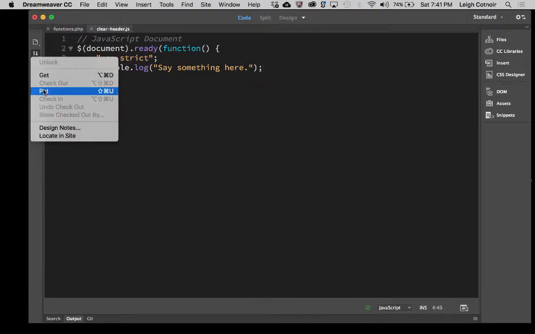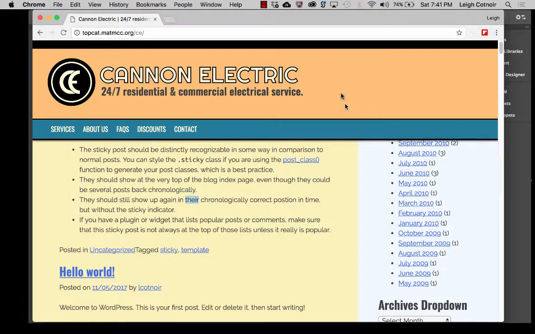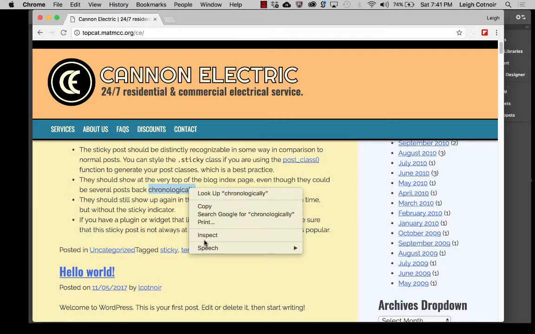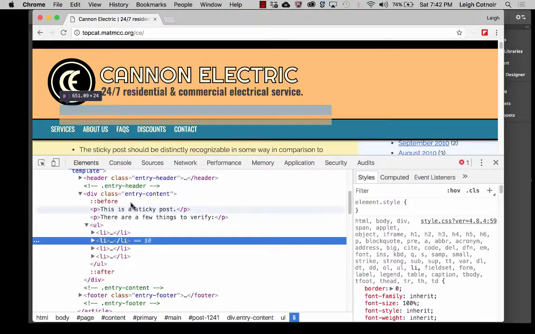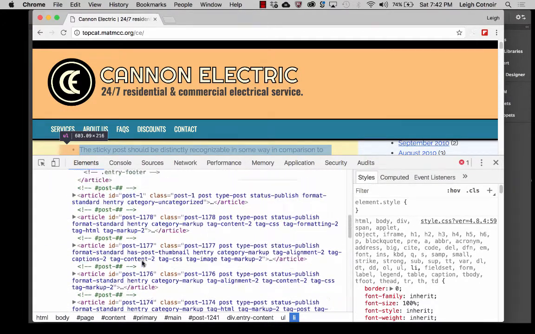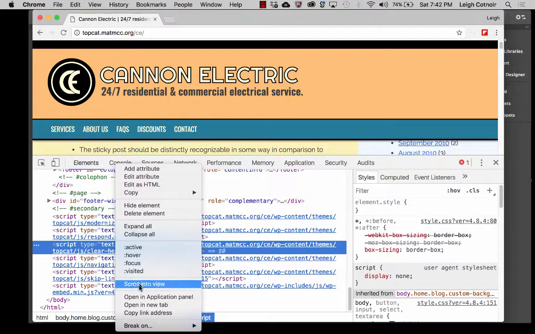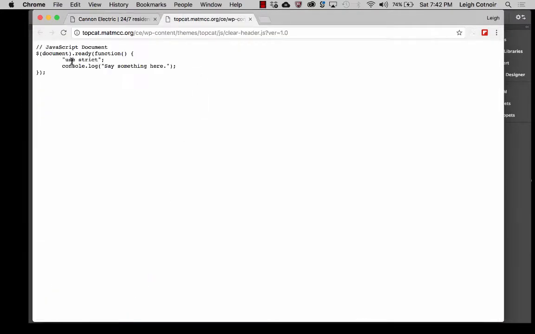We're going to put this up on the server, and let's go into our Canon Electric. Let's do another refresh on here, and if I right click and do an inspection, actually, let's make sure that it's loading properly first. If we scroll to the bottom, we can find where it is loading that clear-header JavaScript. I'll open it in a new tab, and you can see that in fact it is showing me right here.